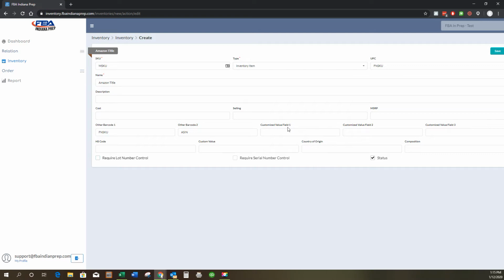Also, another thing: if you have inventory that you remove from Amazon, you're not going to have the listing anymore, and it's in our system, you can come in here and change the status. If you don't want it to be active, just click the check mark off so it's not going to be active and it won't populate up into your inventory screens. But if it's active, make sure it's checked, and then you're just going to save it.